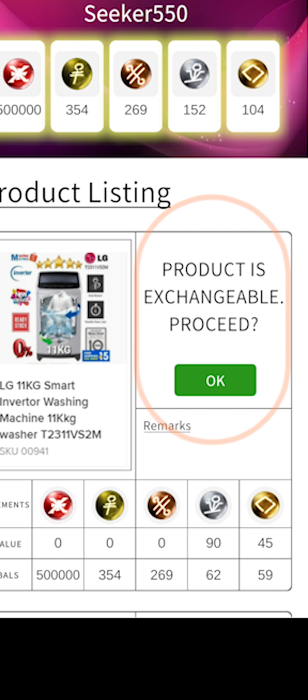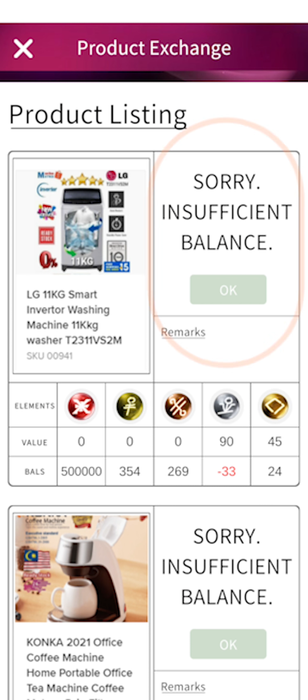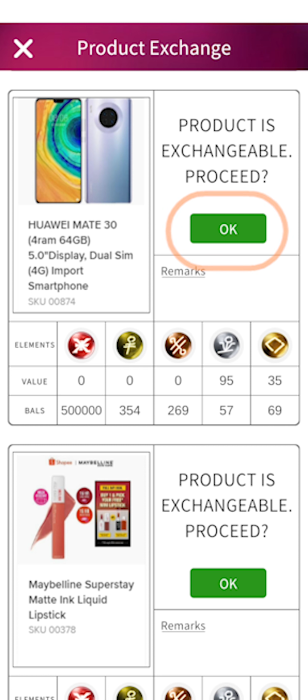In the upper right corner, if you have enough points to redeem this item, the button will be in green. But if any type of the points is insufficient, the button will not be in green. When you choose the product that can be redeemed, click the green button.